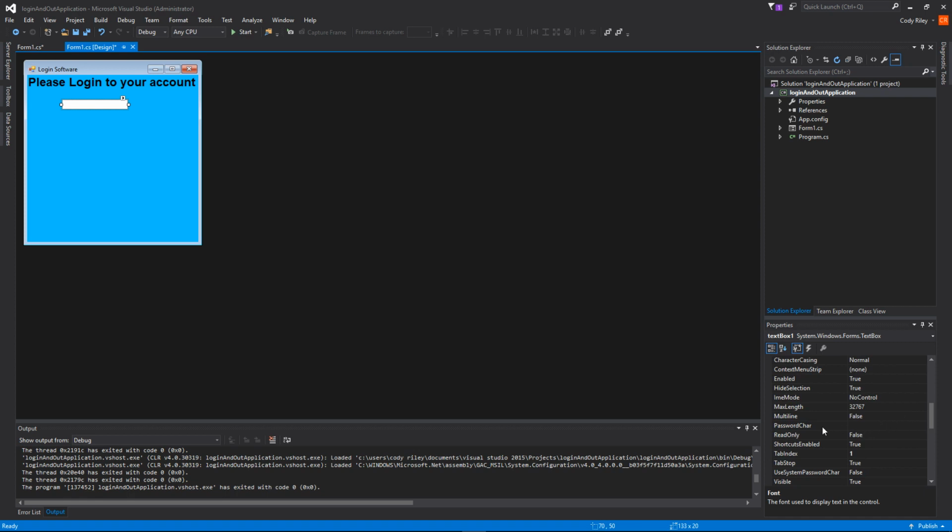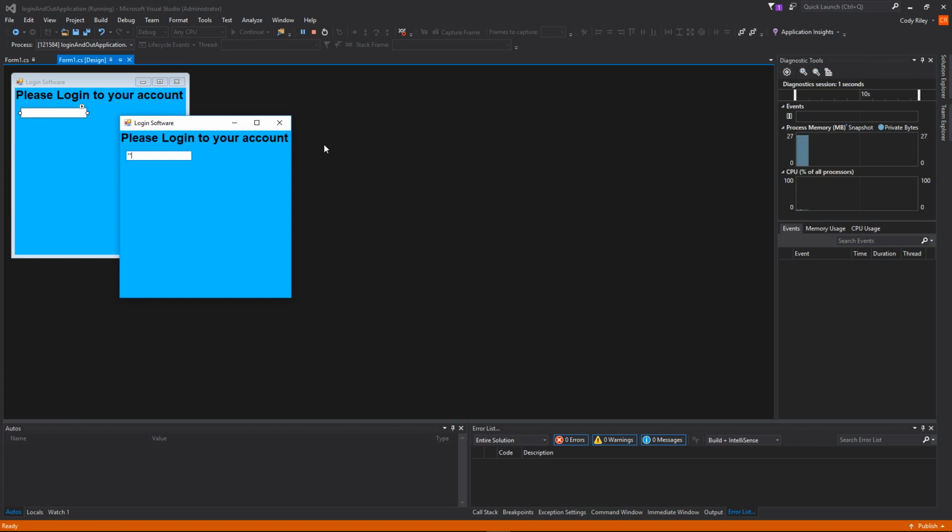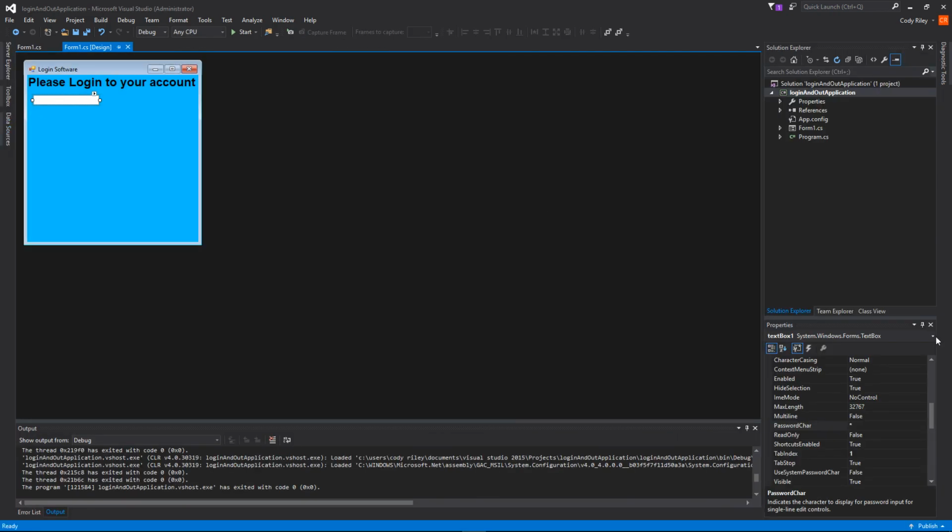You can see there's a password char. This is basically if you set something to this, let's say we want an asterisk, and we launch our software. Anything that will be inputted here will be an asterisk. That's basically all it does. It just basically blocks it from being viewed by you or the public.